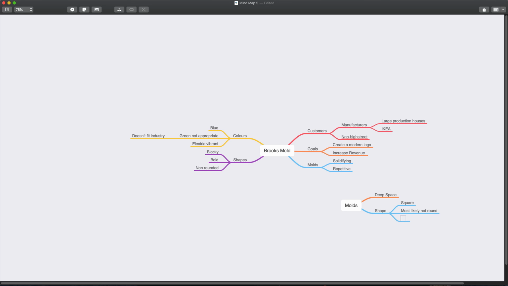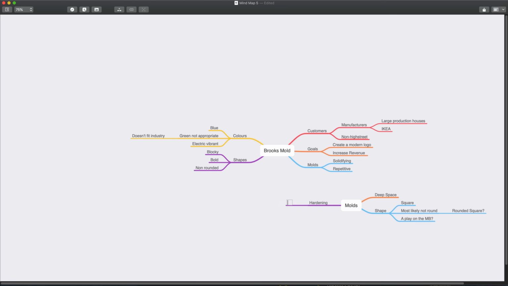So I want that to sort of show in the design itself. But rounded square could be something that I have in there. Play on the MB. And I'm putting question marks whenever I find something in here. Another concept that I could look into is hardening, because a mold will harden. Illusion of hardening. Sturdy. These are all words that are just coming to me as I'm writing them out.